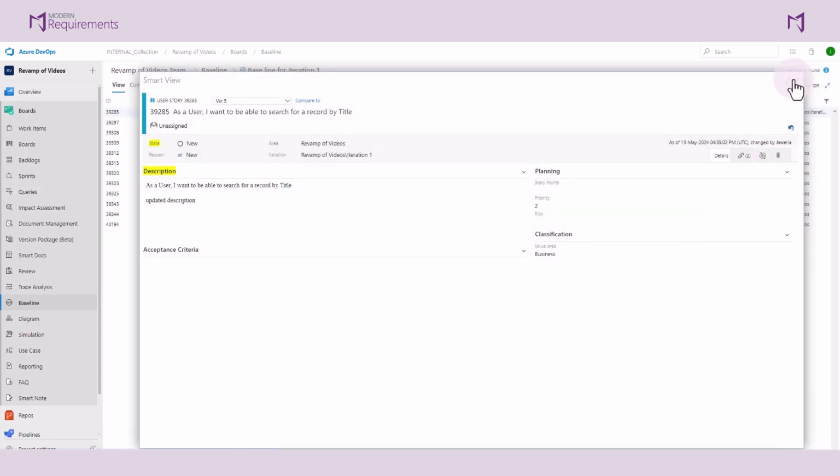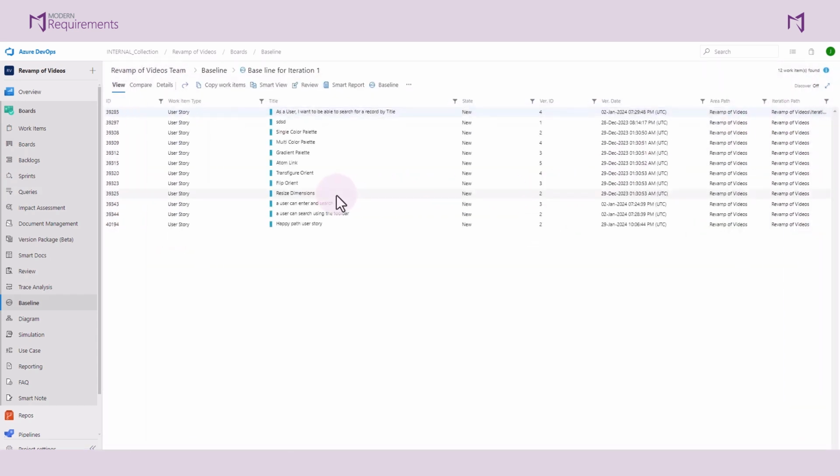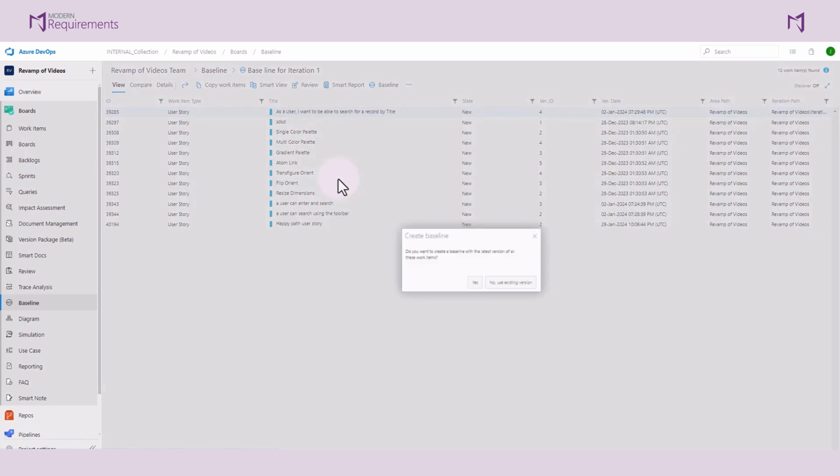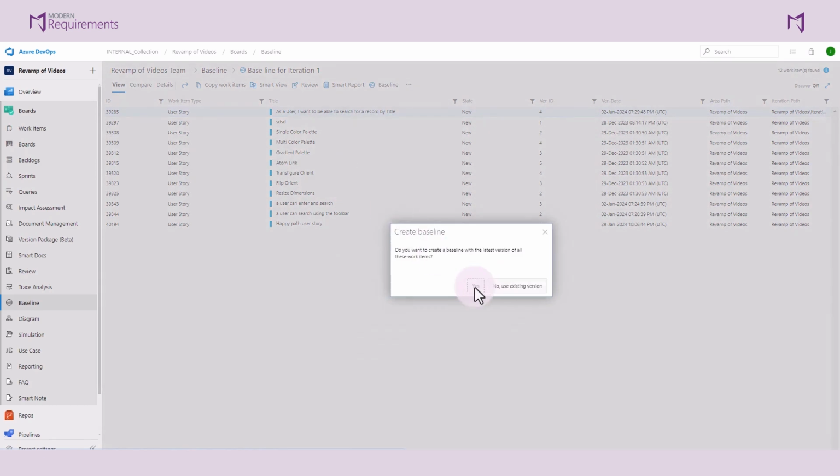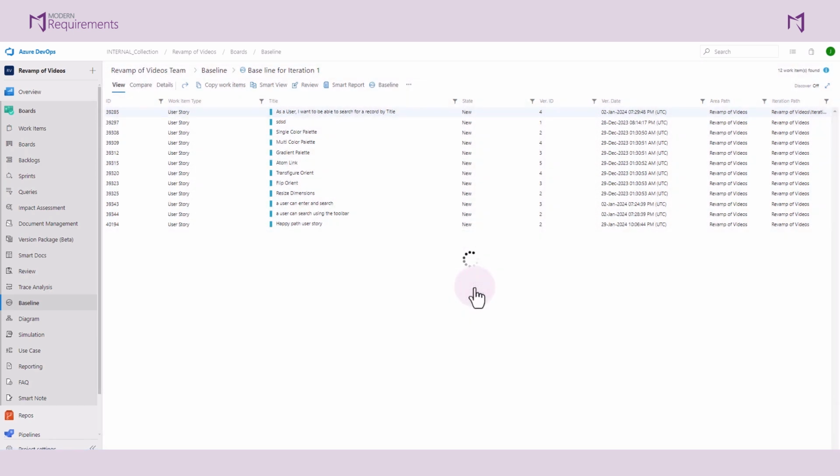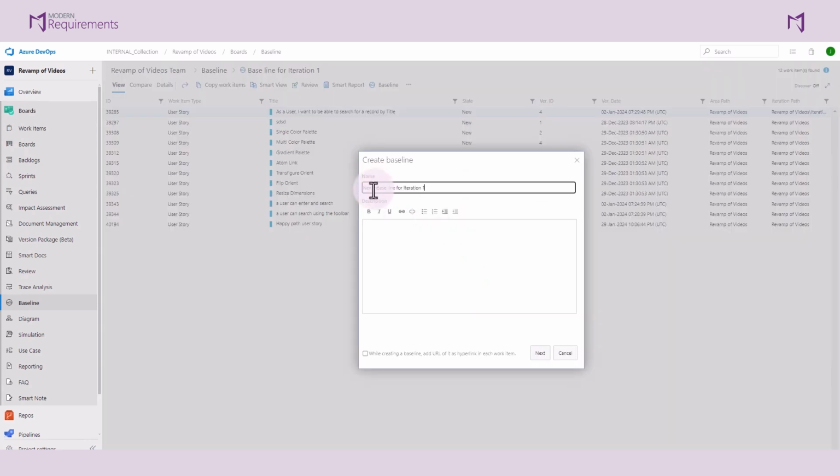For the version management, we have the ability to easily compare baselines in the baseline module in order to give us a set of work items to compare our original baseline. Let's take an updated baseline of these work items, and here we will go to create baseline and say yes to creating a baseline with the latest version of all these work items. And here we can simply update the name to updated baseline for iteration 1, and we can hit next. We can save this newly created baseline.